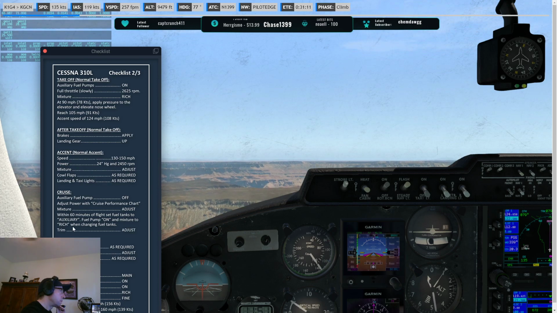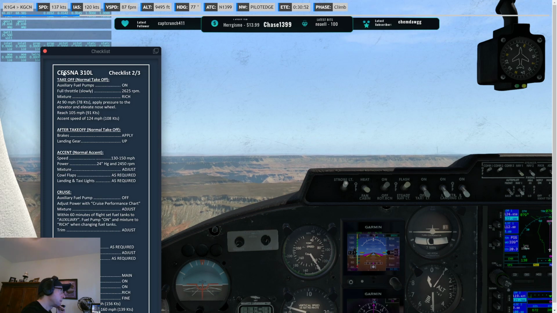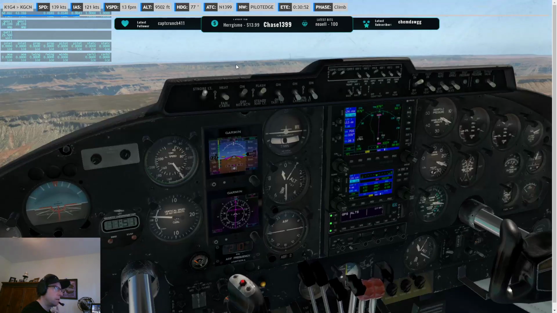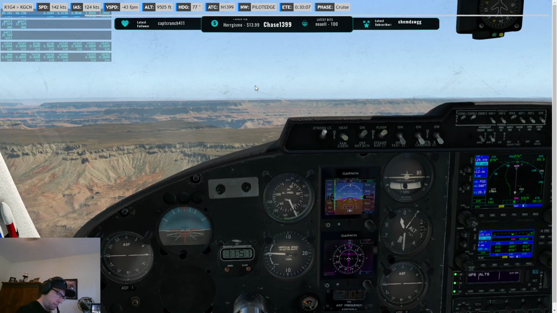Yeah. 86 Lima Golf, contact Bakersfield Tower 118.1, squawk VFR. Oh. Okay. So, Rich. 1 Tango Sierra, reaching 210 knots and maintain 4,000.